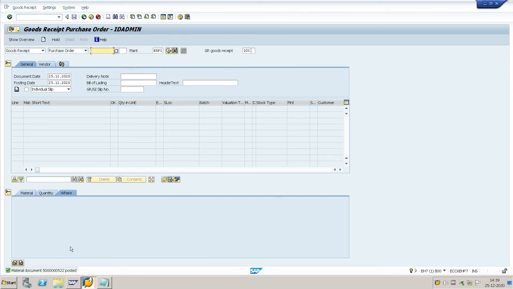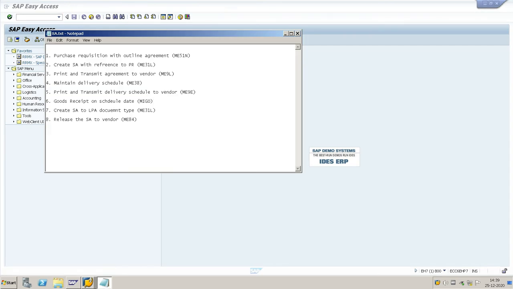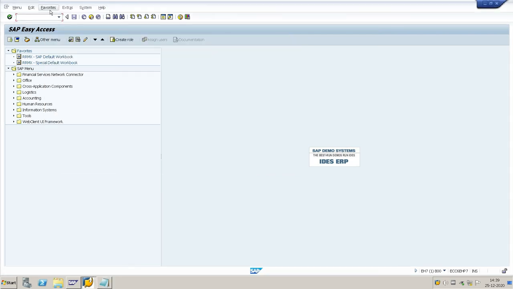GRN was done for the scheduling agreement. Another one, we can see creating the scheduling agreement with document type LPA. T code ME31L.